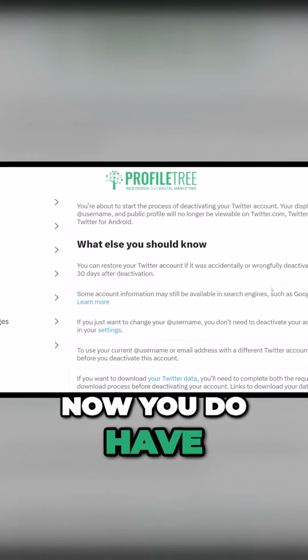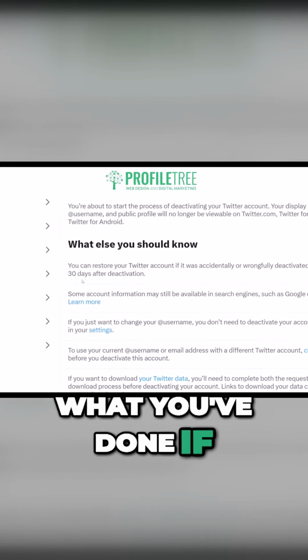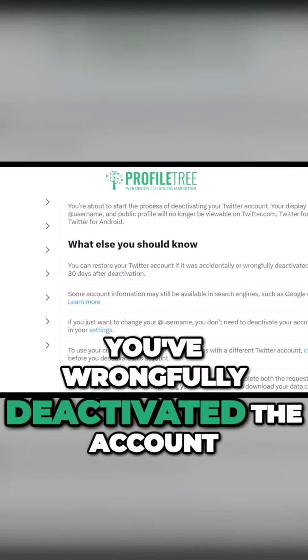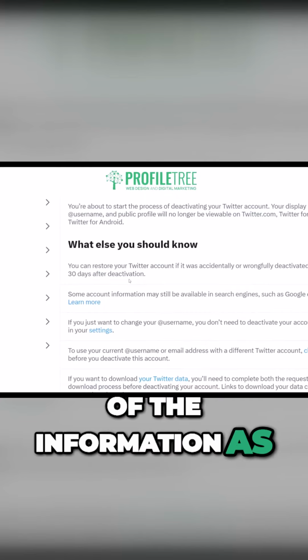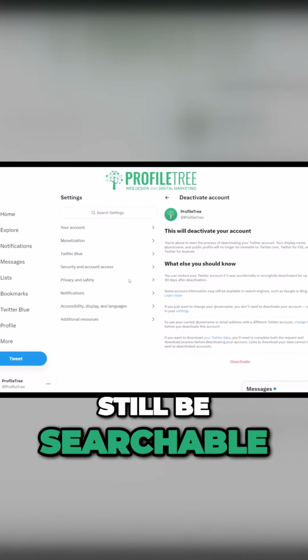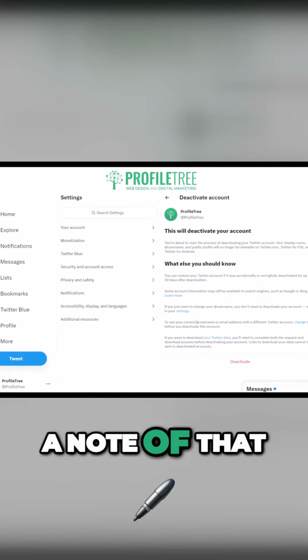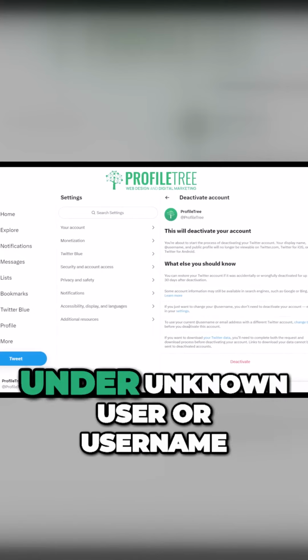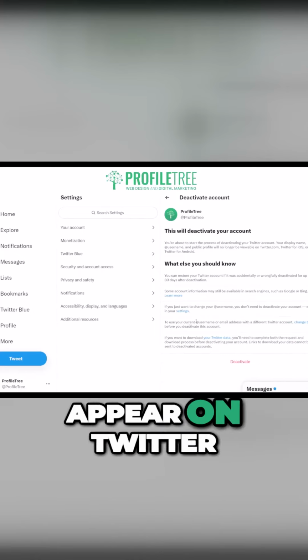Now you do have 30 days to restore what you've done if you've wrongfully deactivated the account. Now some of the information, as it states, may still be searchable within search engines like Google or Bing. So just take note of that, but you will be under unknown user or at username. So that's how it will appear on Twitter.